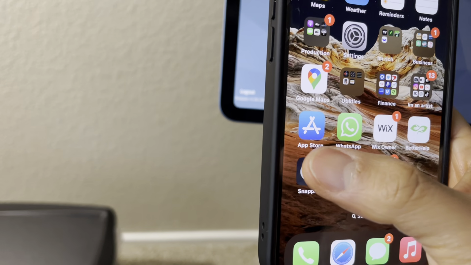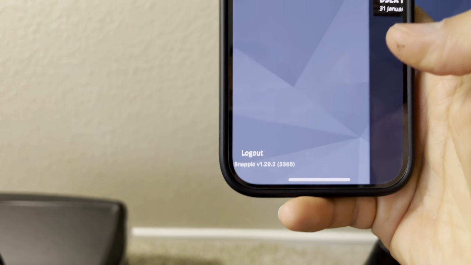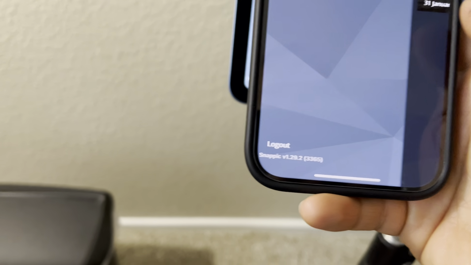So right now on the iPad, I'm on the latest software, but on my iPhone, if I come over to Snapic here, I'm on the older software. So you want to upgrade to the newer software. I'm going to show you exactly how to do that.